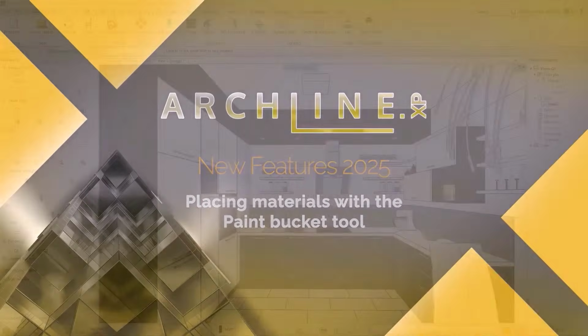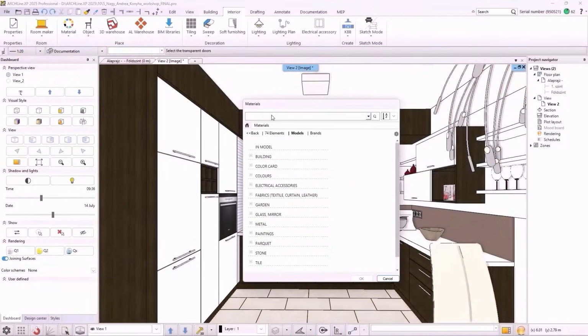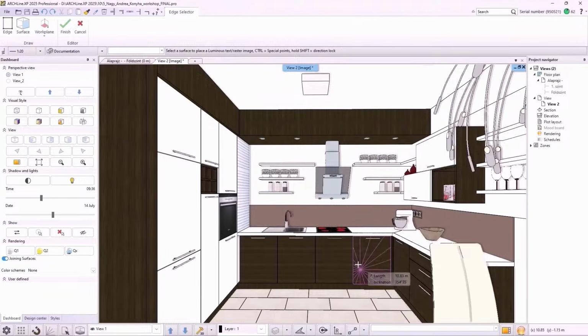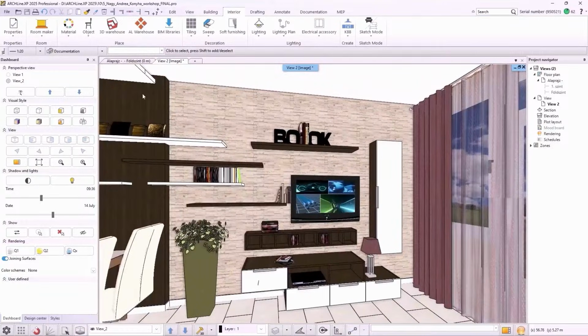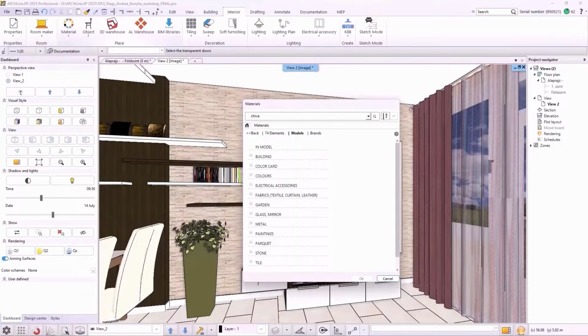Edit the materials in the project with the Paint Bucket command. Select a new material from the library or find a material in the project folder. Then place it on the surface of your choice. In the search box, you can even search by name for the texture you want to use in the project.